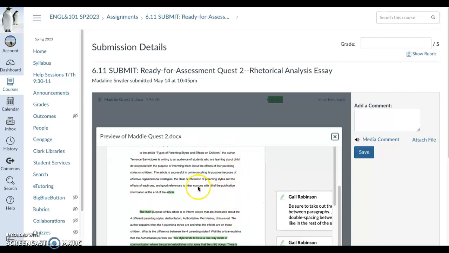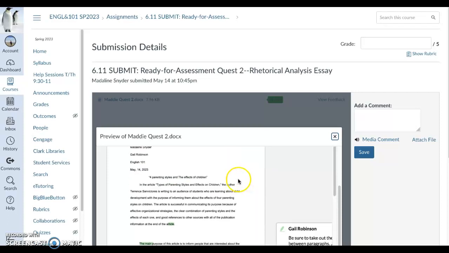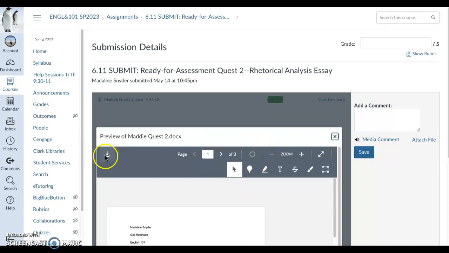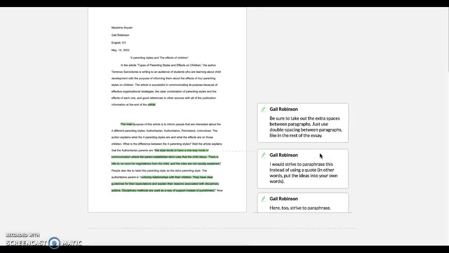Even when you click on that, you'll see that it's very small and it's hard to read your own text, even though you do see the comments in the margins over here. So what you can do is, up along this gray banner at the top, just click on these two arrows that point outward, and that will open it larger so that you can see your text better and you can see the comments that are associated with each part of the text.